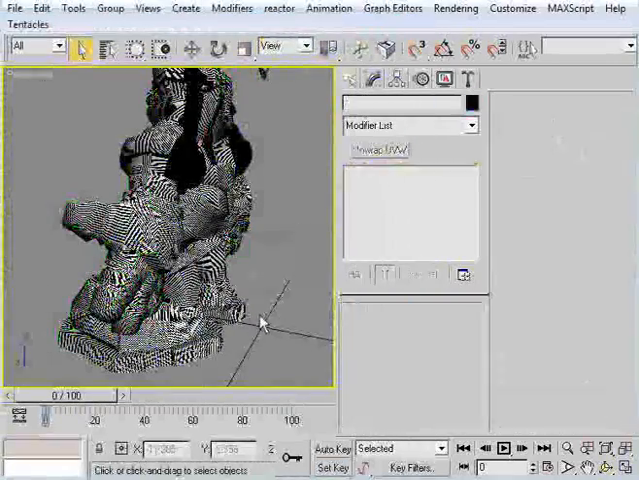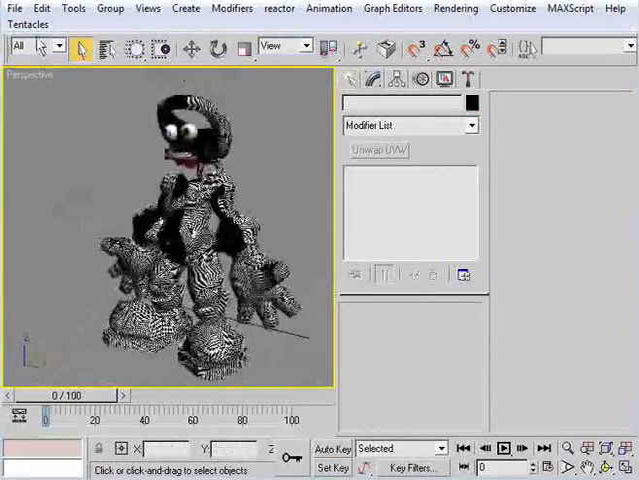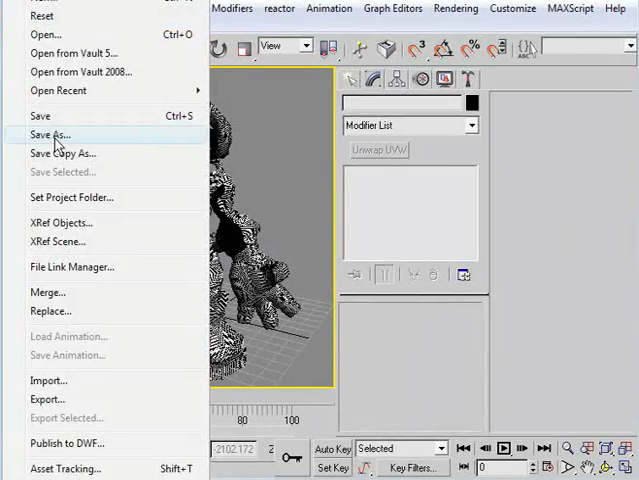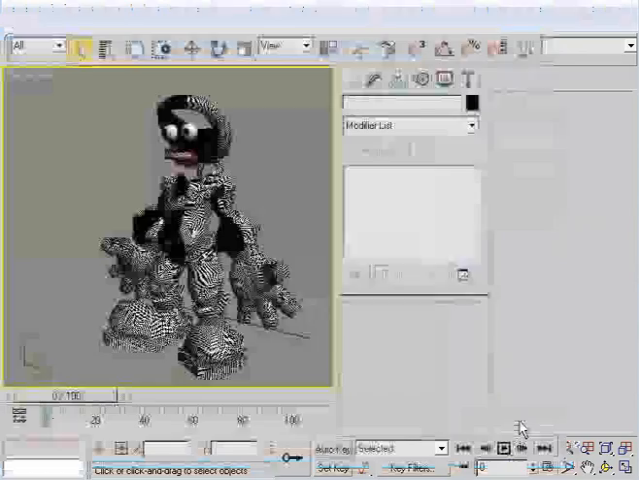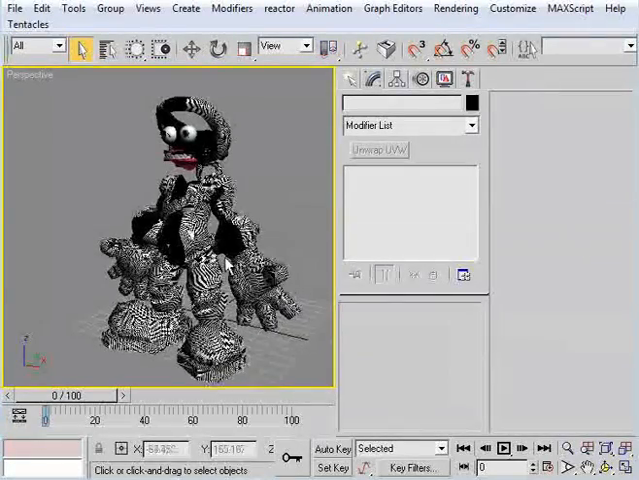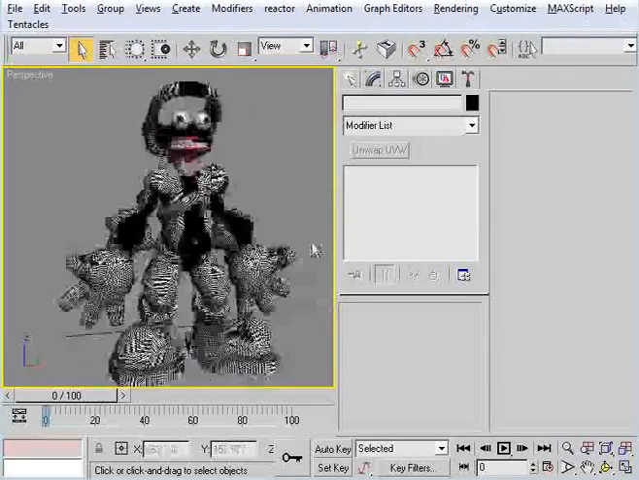So go ahead and save your file. I'm going to save as texture 1, and I've already just gone and replaced my copy.